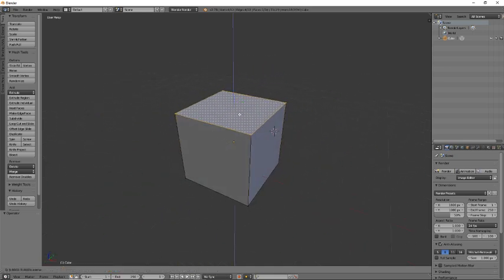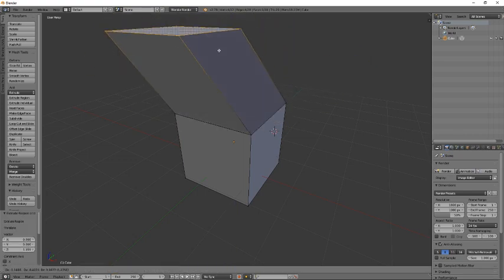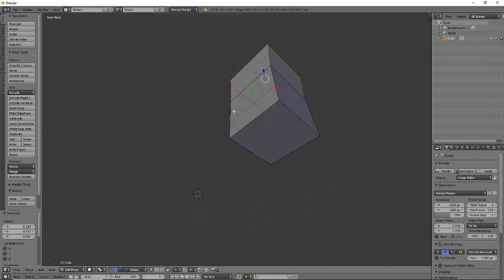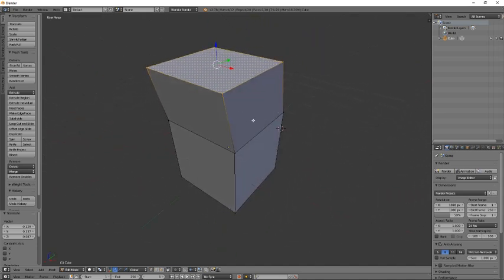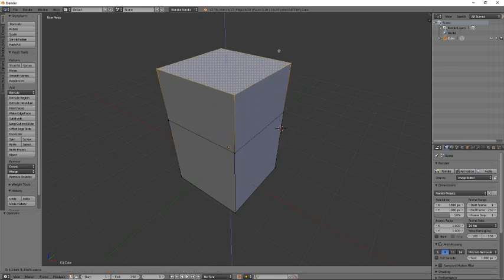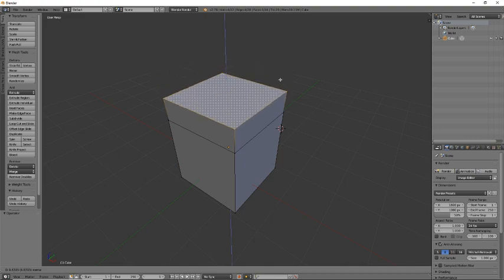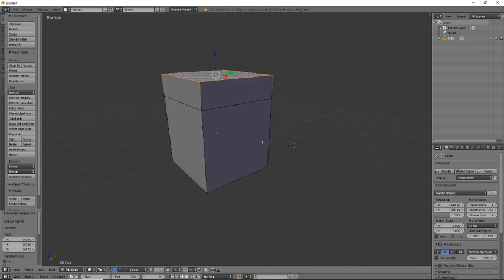So if I press E and start extruding, I can move this around, but you'll see that none of the things that I started with are moving. It's only the things that I extruded that are moving. So if I go back and press E again, nothing else moves, and that is the very useful thing about extruding.